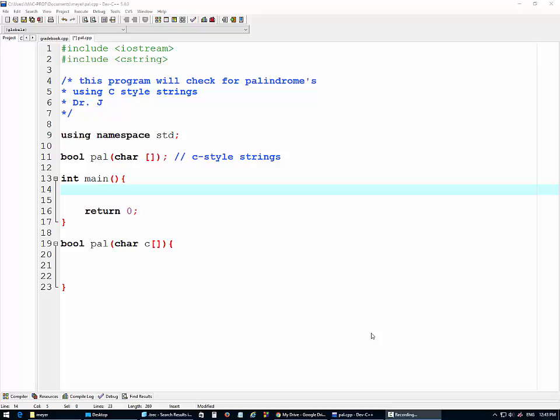I'm doing a program today to check to see if a C-style string is a palindrome or not. So I have a little outline already. We're going to use a function that's Boolean called pal that takes a C-style string as input. It will return true if it's a palindrome, false if it's not a palindrome. So let's quickly write this little program. It's a good exercise on C-style strings.